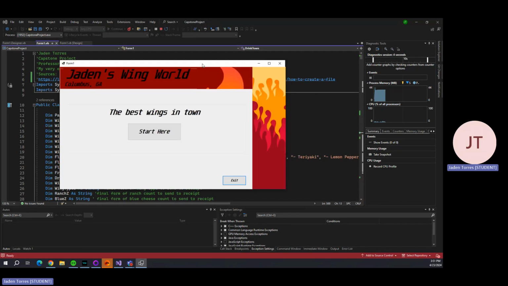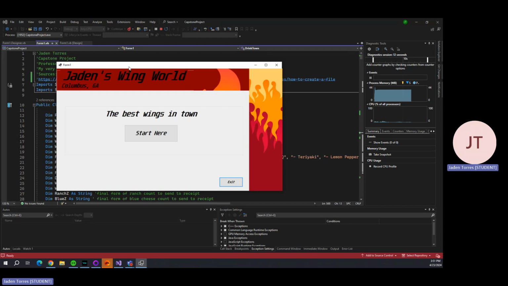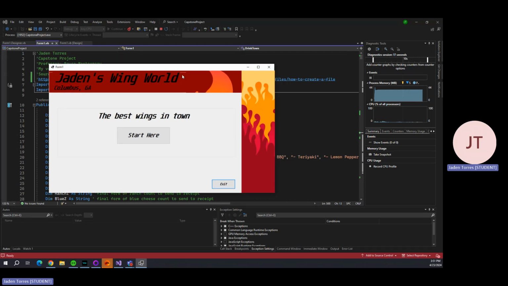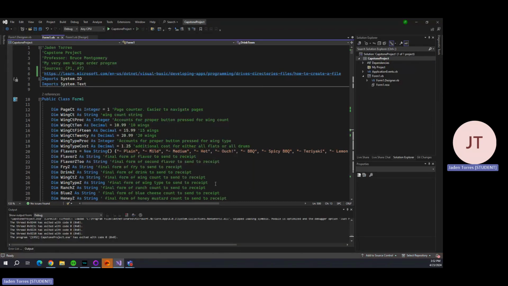All right, so once you start up the program, this is what it looks like. We have a neat little graphic showing up on the right side of the program. Up towards the top, we have Jaden's Wing World, that's the title of the restaurant. The location, which is Columbus, Georgia. Our little slogan here says "Best Wings in Town." A little button says "Start here," and a little exit button. Exit whenever you need to from the program. Now, if we do click exit, our program does stop.